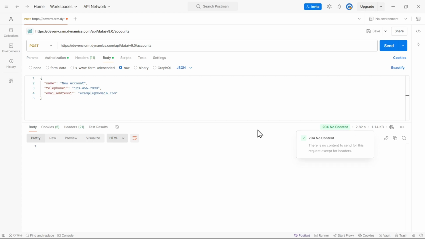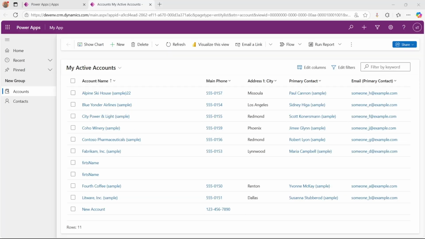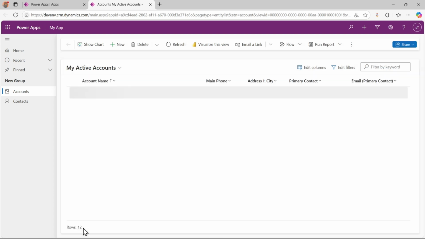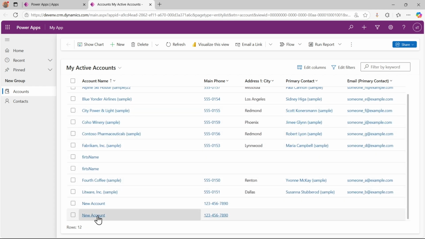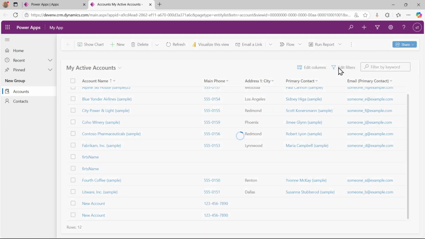Check in CRM whether this account record is created or not. Okay. Now over here you can see I have 11 rows and I have not refreshed. So I will try to refresh, and as you can see after refresh I can see 12 rows. That means a new record was just created. This second record would be the other one.